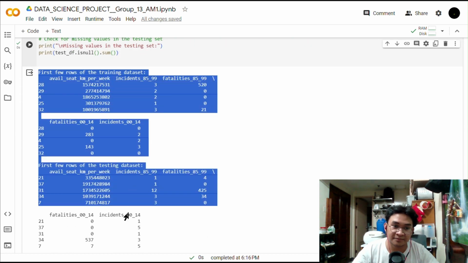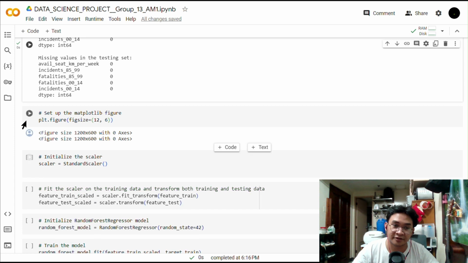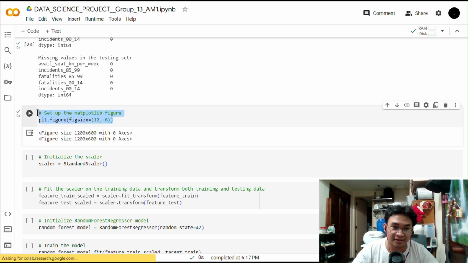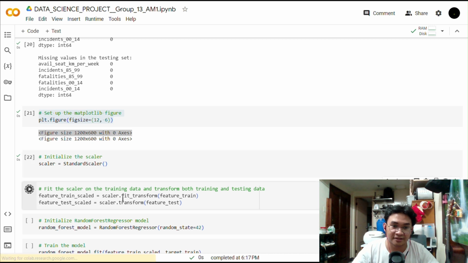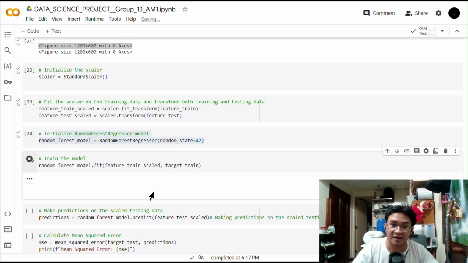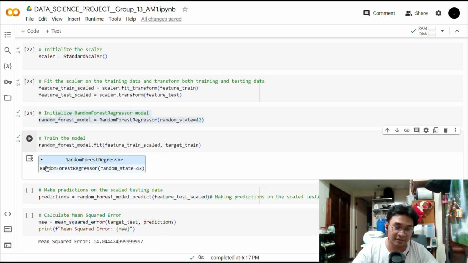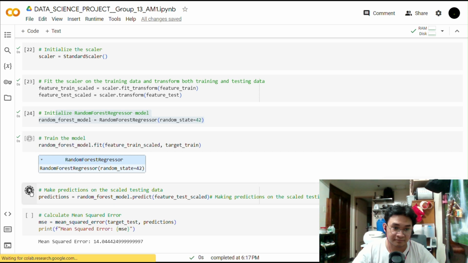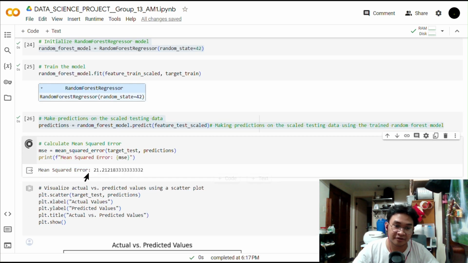Next, we set up the matplotlib figure. Then we initialize the scaler. We then fit the scaler onto the training data and then transform both the training and testing data. Then the random forest regression model has been initialized, and thus we can train the model. We can create a prediction on the scaled testing data, and then we can calculate the mean squared error.